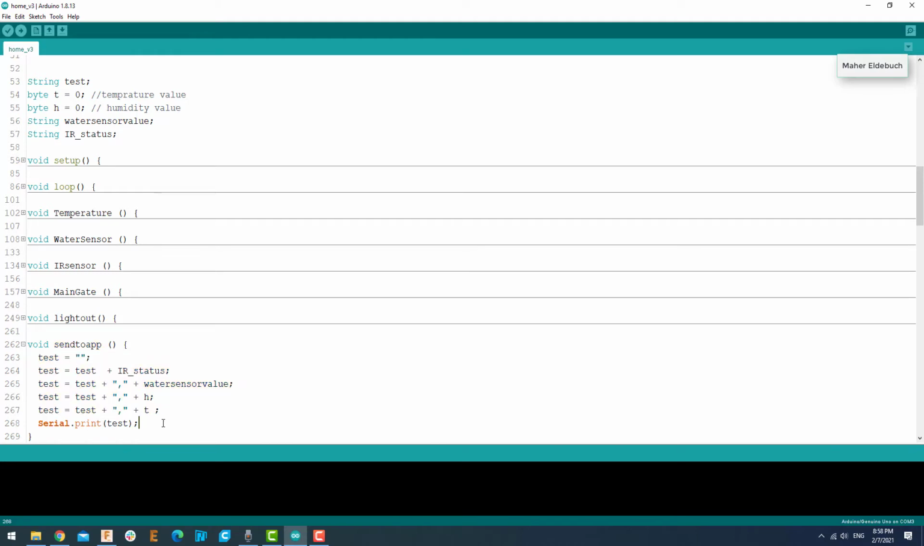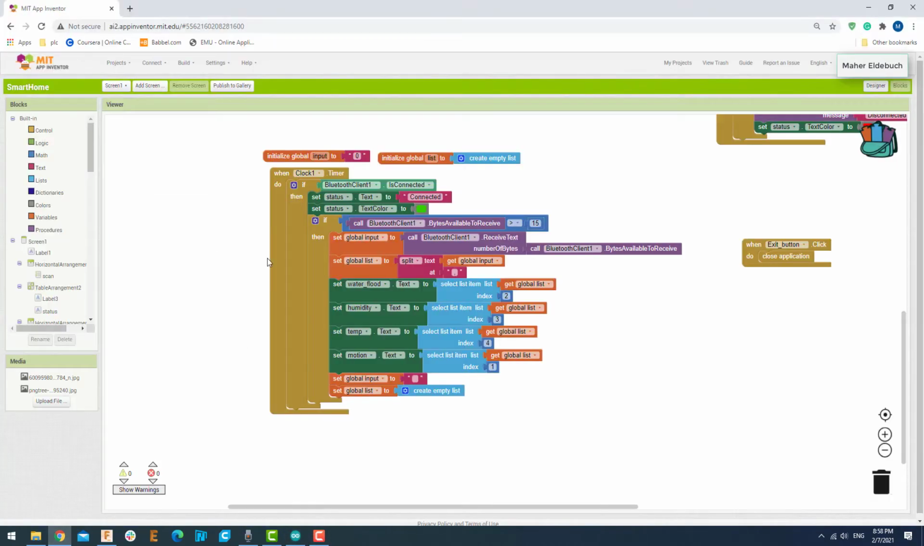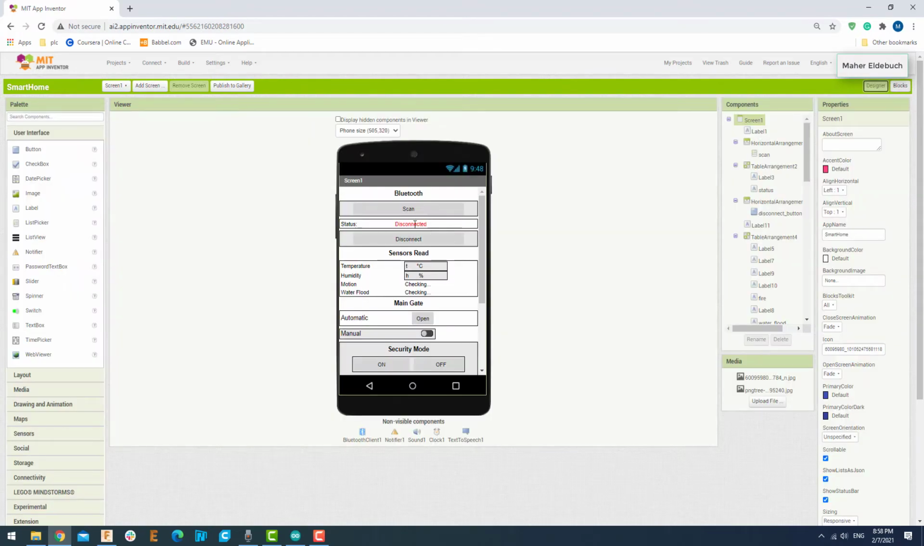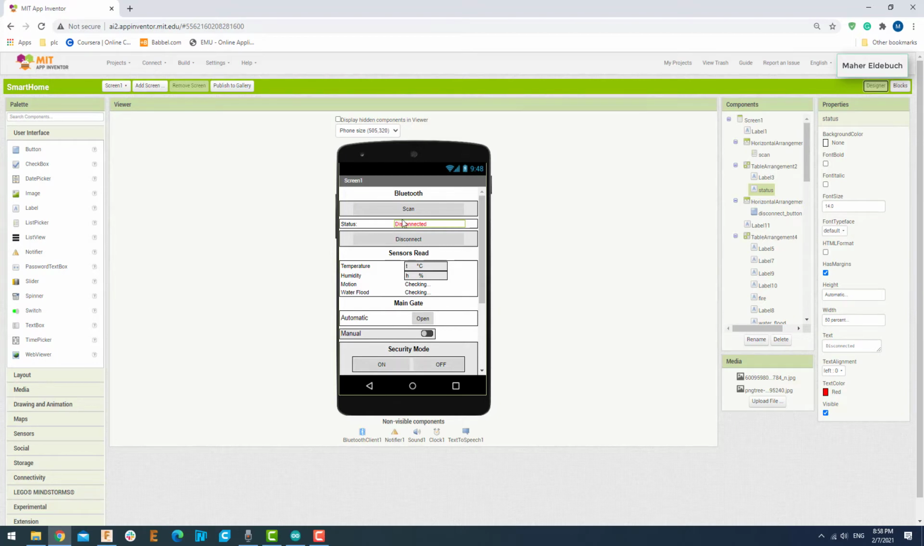So now in this code, when we receive this, we have to separate them, like put them in a specific place for each variable of this string. Here we are checking if the Bluetooth is connected or not. If it's connected, change the text that was showing before. Change the text to connected and the color to green, sorry.